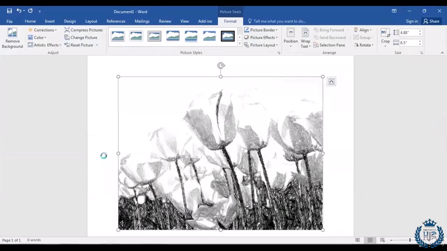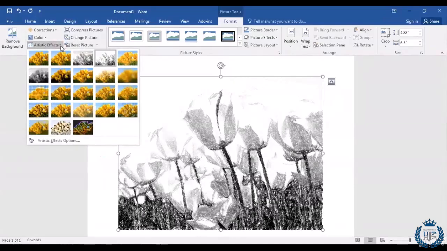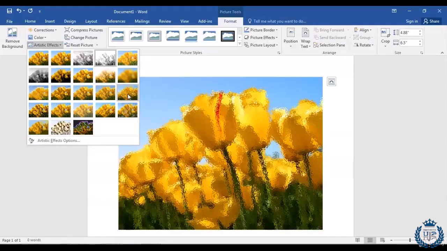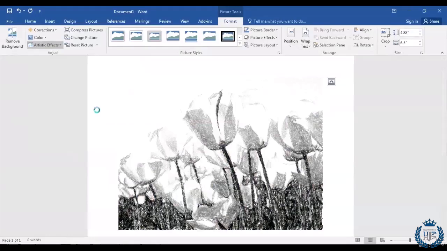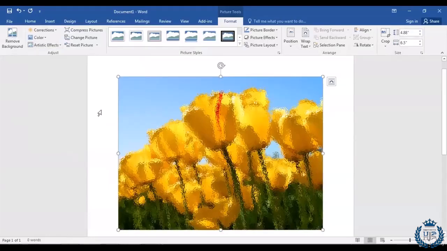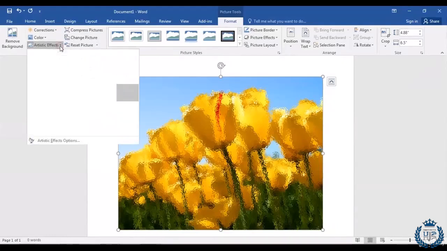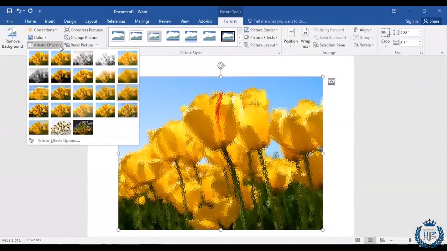Or if you want to make this picture behind the glass, just select the effect which looks like behind the glass. This is the glass effect for picture I'm selecting. Now you can see it looks like this picture is behind the glass. Or if you want to make this picture blur, then you can use the blur effect from here.